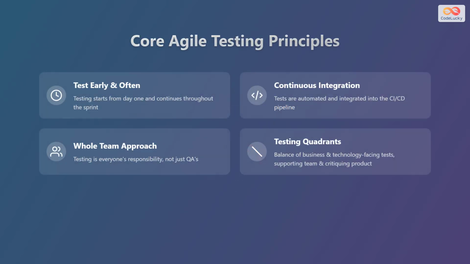Core Agile testing principles. Agile testing is guided by several core principles. First, test early and often. Testing should start from day one and continue throughout the sprint. Second, continuous integration. Tests are automated and integrated into the continuous integration and continuous delivery pipeline. Third, the whole team approach. Testing is everyone's responsibility, not just the quality assurance team. And finally, testing quadrants, balancing business and technology-facing tests, supporting the team and critiquing the product.